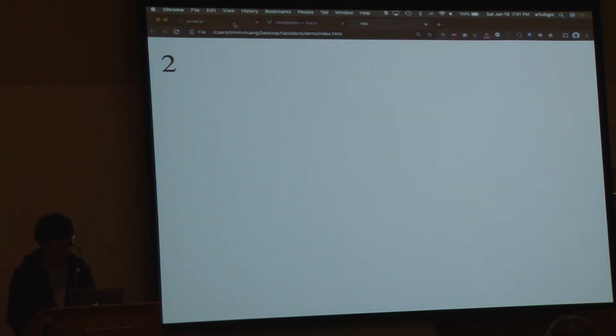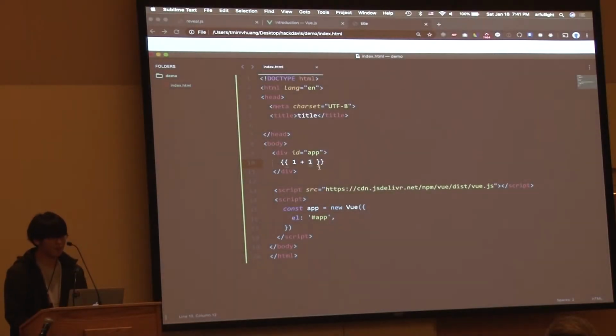So after you initialize Vue somewhere, everything in it, if you have 2 open curly braces and 2 closed curly braces, it will use JavaScript instead of normal HTML text. So it will calculate 1+1 and put the result inside it.